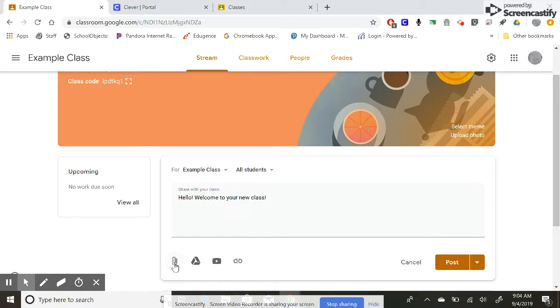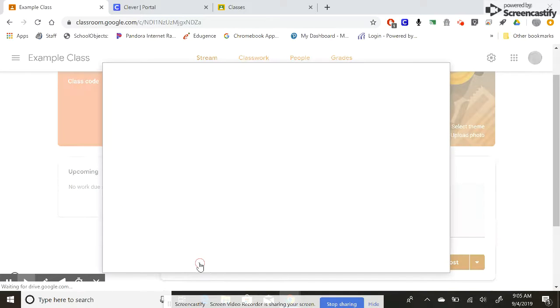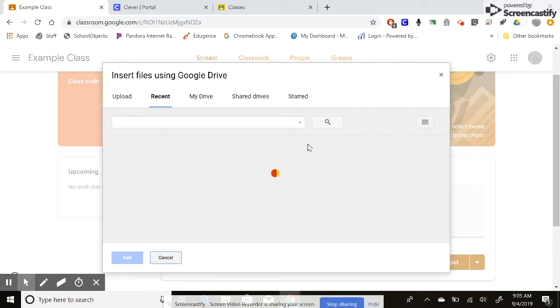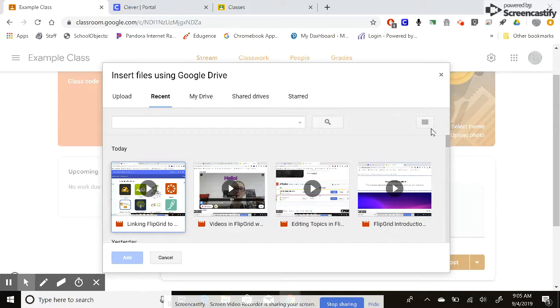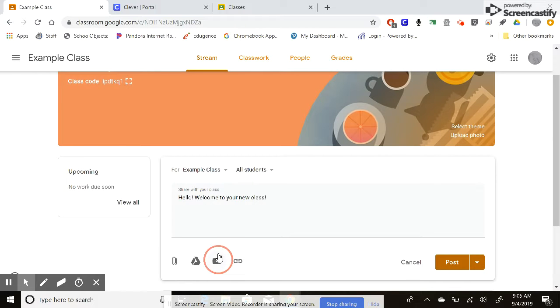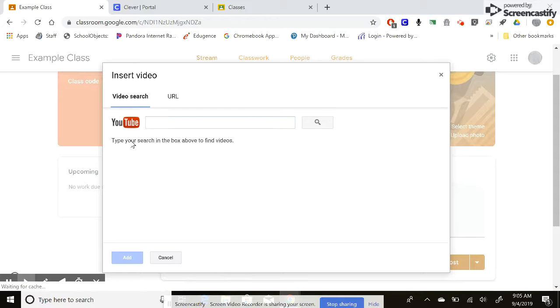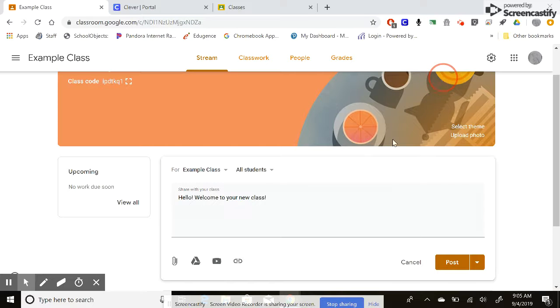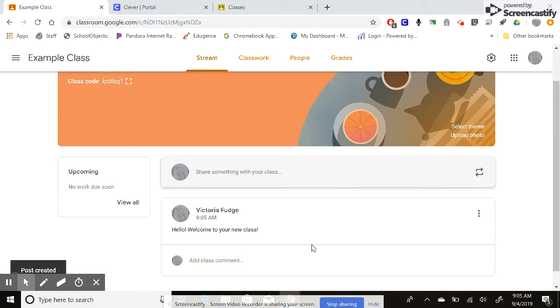However, you could also add attachments into it. You have something in Google Drive that you want to attach to it, like a video that you've made. There's all my Flipgrid videos. You could do an upload from your drive or an upload from your computer. You could go to YouTube and find a video and share that with them, or add a link to a website or anywhere else you would like them to go. So we're going to post that. So, hello, welcome to your new class.